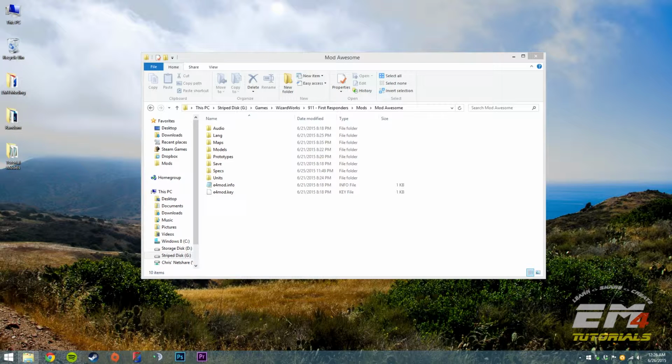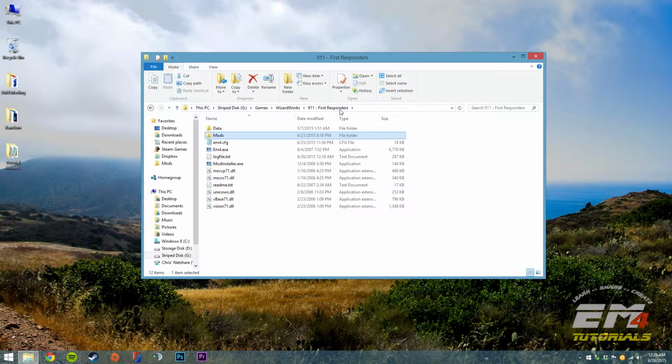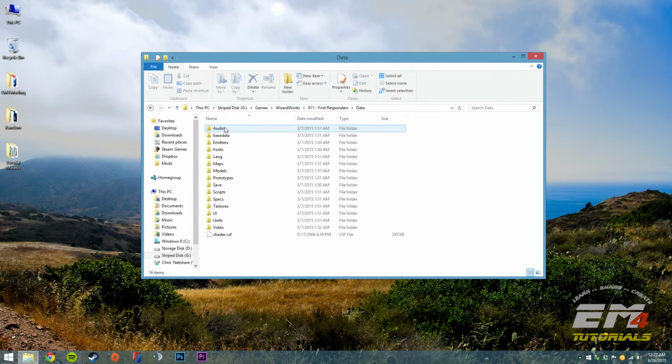To do that, we're going to need two very important files, and we're going to steal them from the base game. We need to go to our 911 First Responders folder, or Emergency 4, depending on your installation, and go to the data folder. Remember, here's our mods folder. We actually want the data folder, which has all the base game stuff in it.